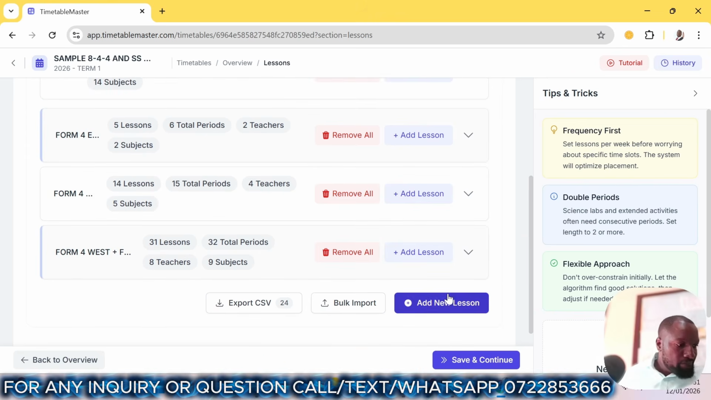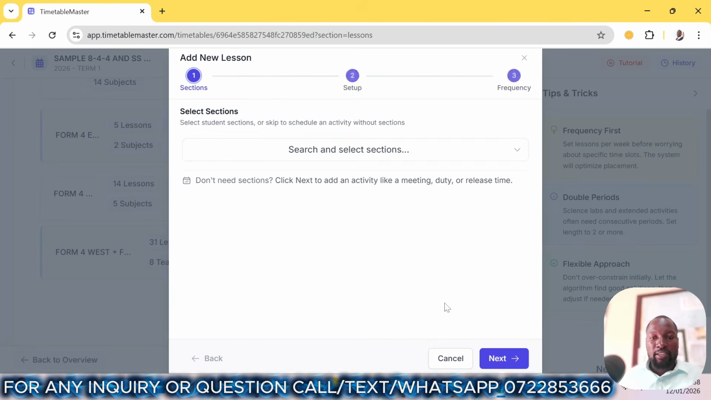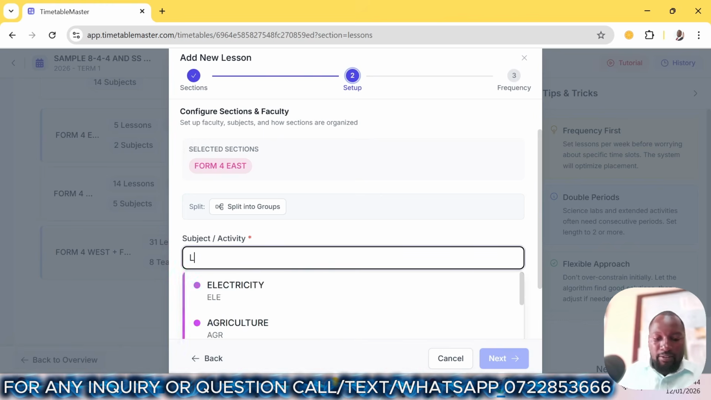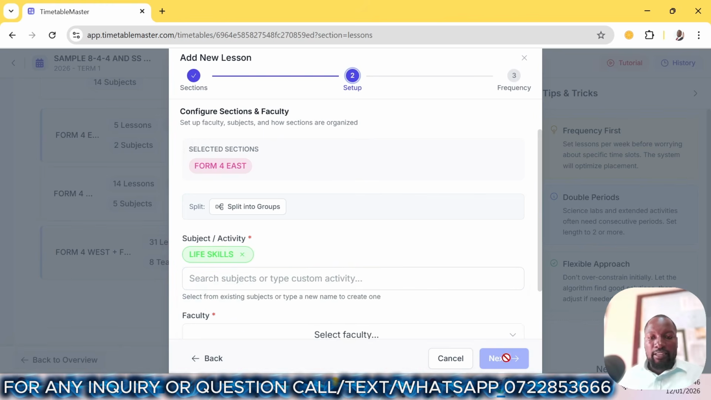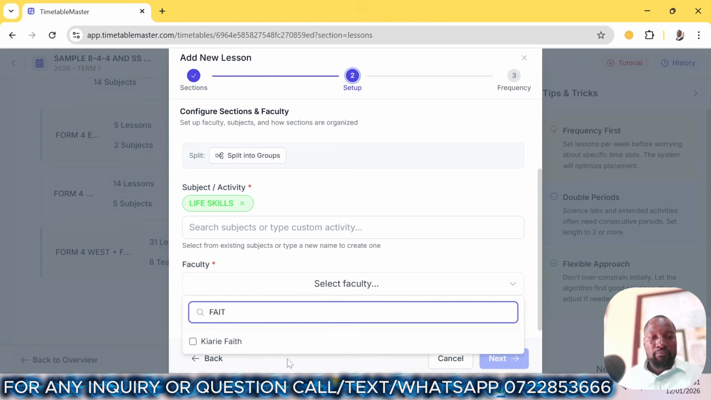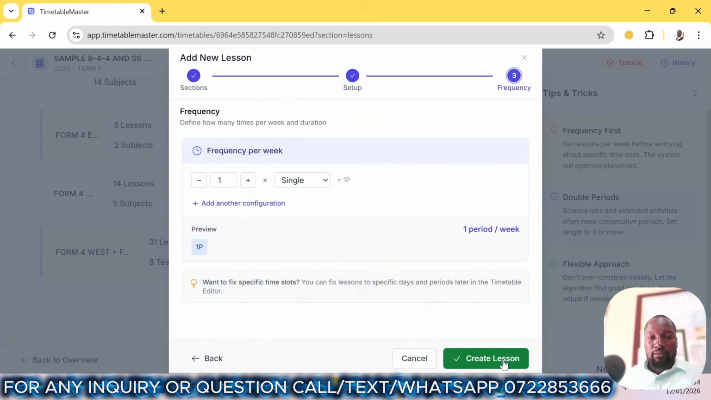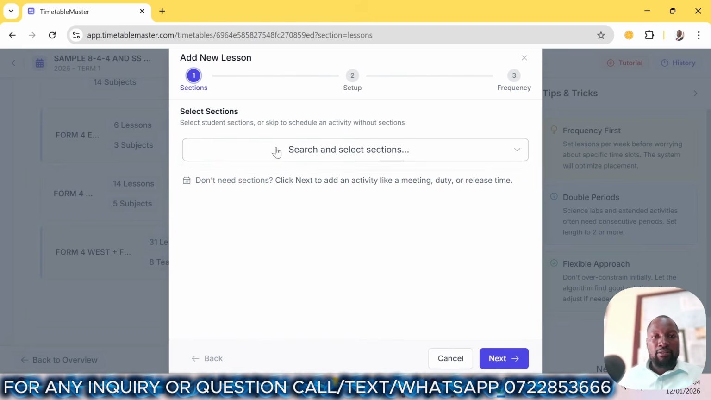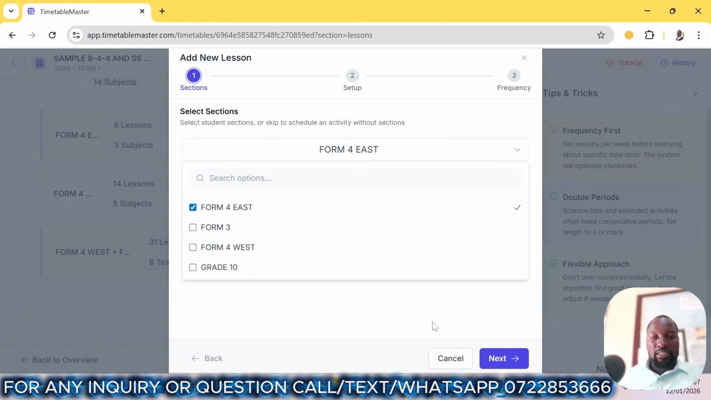Now, apart from the class meeting, we also have life skill, which is done also by Madam Faith. Life skills for the East class. We have a life skill, and this life skill is done by Faith. It's also 1 lesson. And then the other one is mathematics, which is done by Francis, and then PE done by Rosa.